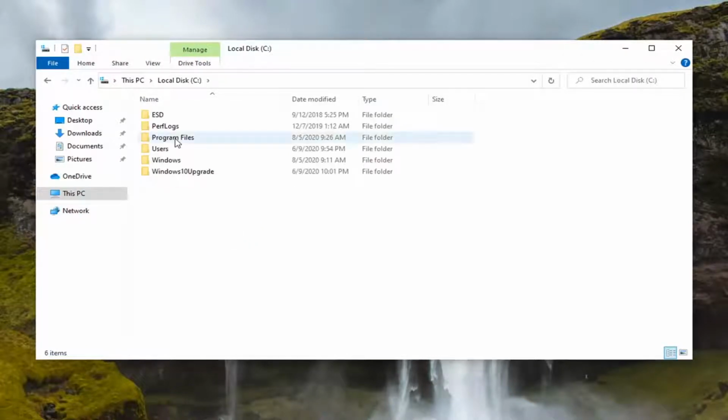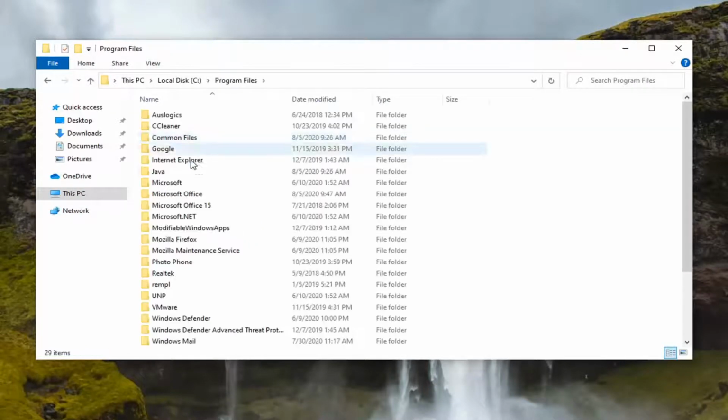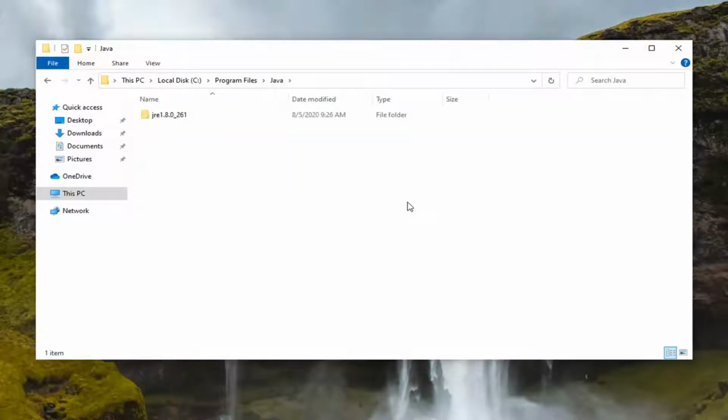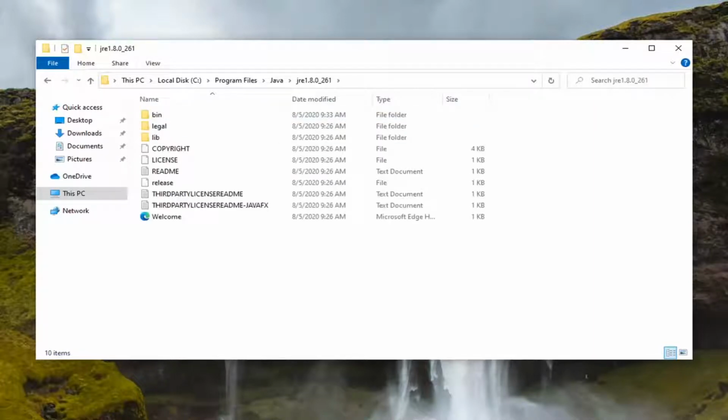Do the same thing for the Program Files folder, and then double click on the Java folder as well. And now finally you want to double click on the JRE folder. Now that we're in this folder, you want to double click on bin.